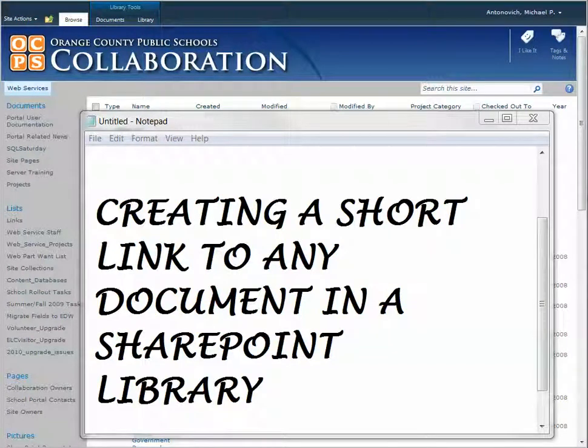Have you ever noticed that links created for a document in a SharePoint library, the folder of the library, or the library itself tended to be rather long, and you wish you had a shorter link that you could put inside an email? Well, here's how you do it.